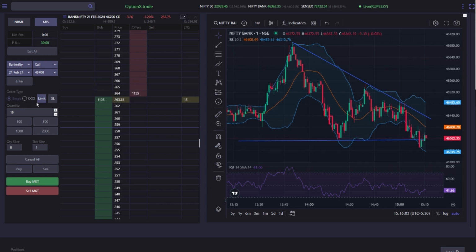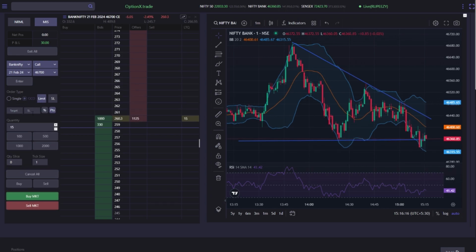Apart from single order type, which can be both a plain limit order or a stop-loss limit order, OptionX also supports the advanced OCO or one cancels other order type, which is popularly known as bracket order also. In OCO order, traders can provide target and stop loss, in both points and percentages.